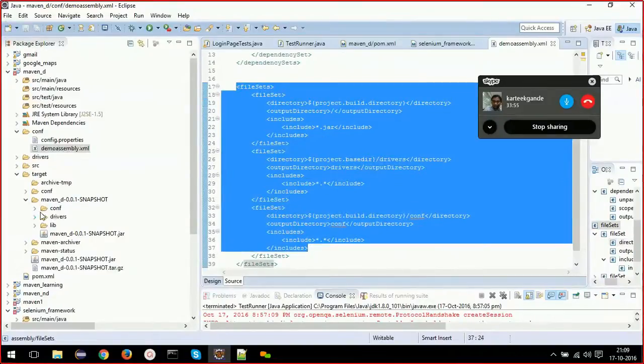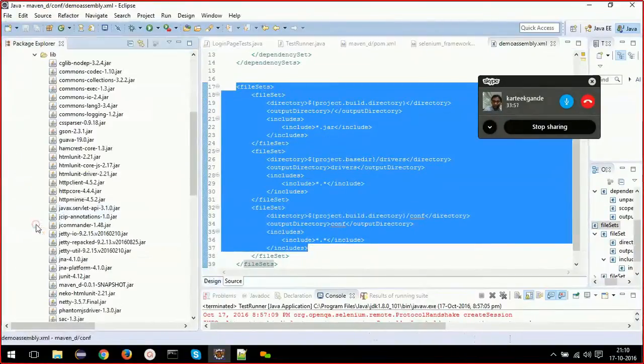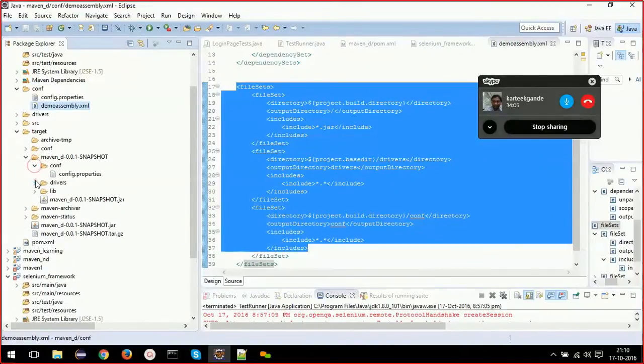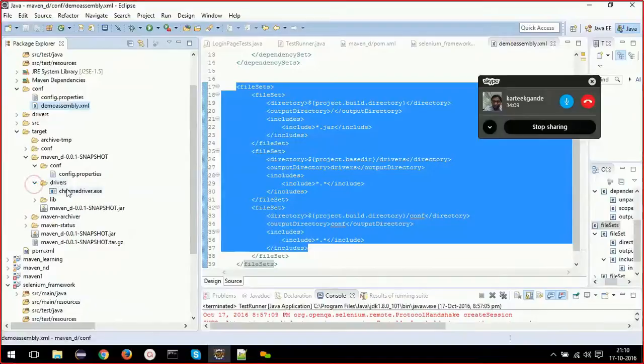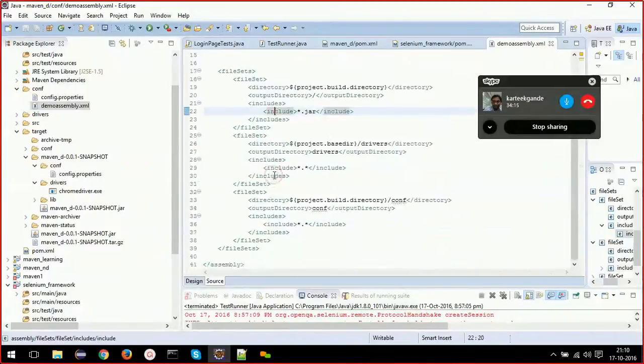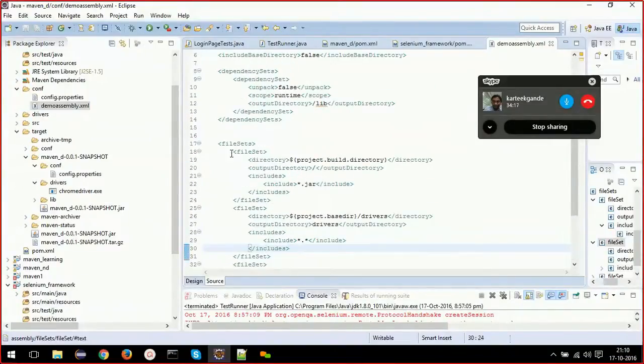File sets are, see, this is your library lib, right? This is Maven dependencies. But the other two folders, they are not Maven dependencies. They are just physical folders. Conf folder containing all the configuration files. Drivers folder containing all the drivers needed for running your Selenium test. Okay. So to achieve that, we have added the other two things.